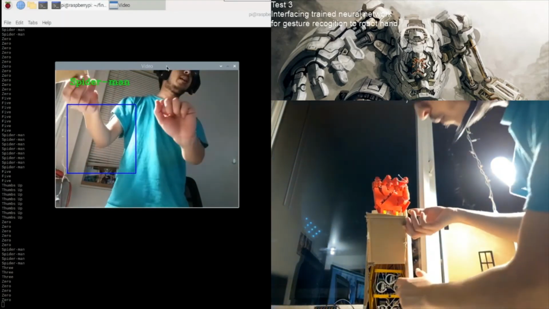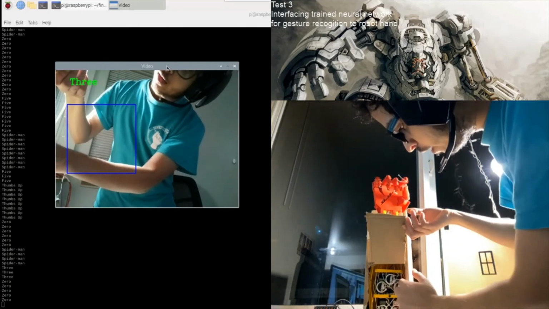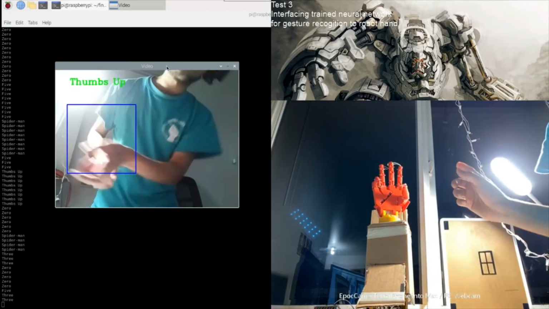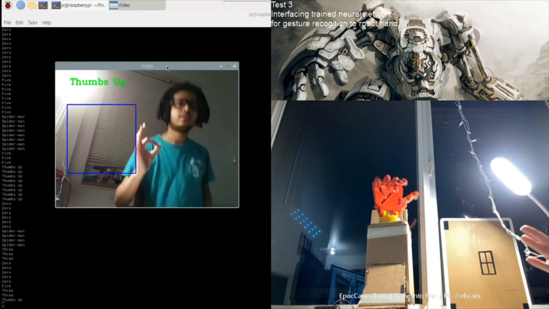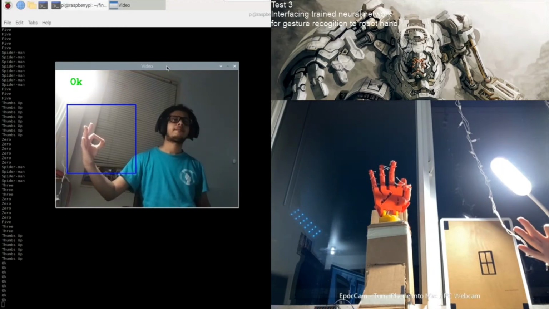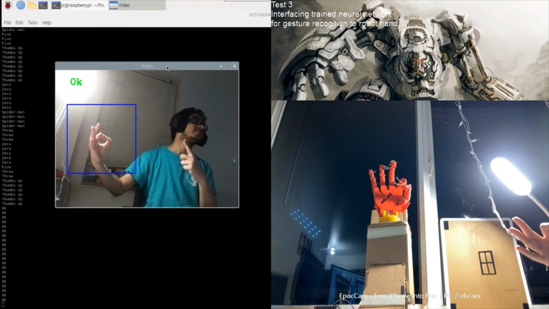Let's say 0, and if you see now, let's say again, okay. Okay is detecting properly, and now all the fingers are going up. So that is this thing.